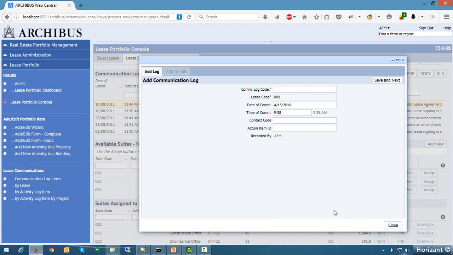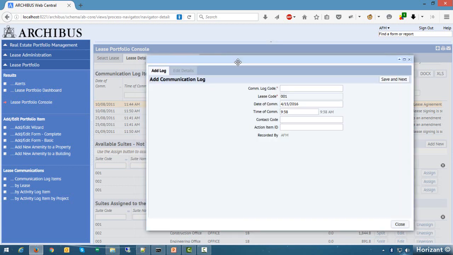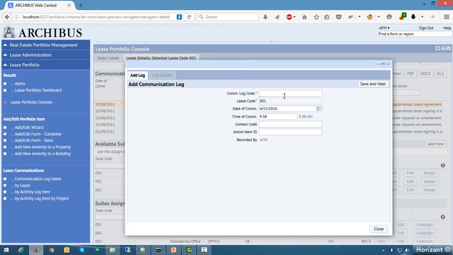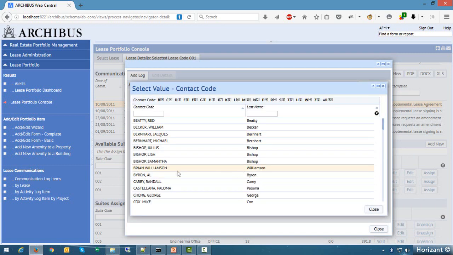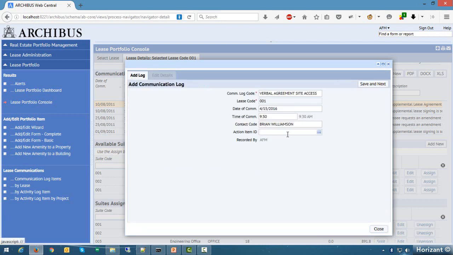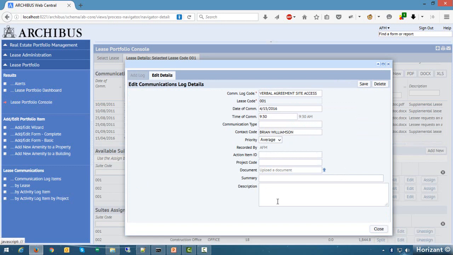It's a two-screen process. So here, for example, I would probably put what type of communication log it is going to be. Verbal agreement, communication. Again, what is it? What happened during this? So this could have been a verbal agreement of site access or something like that. Again, we talked today. Yeah, we just got off the phone, so about 9:30, and then fill out the contact. Who was I talking with? Oh, I was talking with Brian, and Brian was indicating something. So save and next. As I hit save and next, then you get the other detailed information.